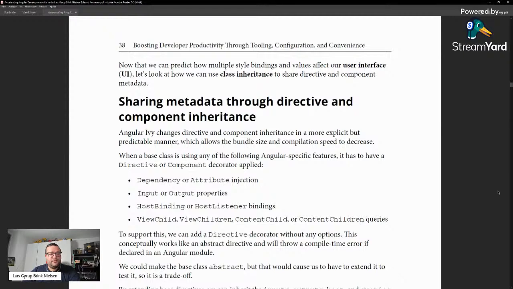So base directive or base component classes shouldn't be, or cannot be, declared in an Angular module. Only the subclasses extending that base class. Well, a directive without any options. If you try to add that to the declarations array of a module, a compile time error will be thrown. So we could make the base class abstract, with the abstract keyword, but that will cause us to have to extend it to test it. So there's a trade-off there.